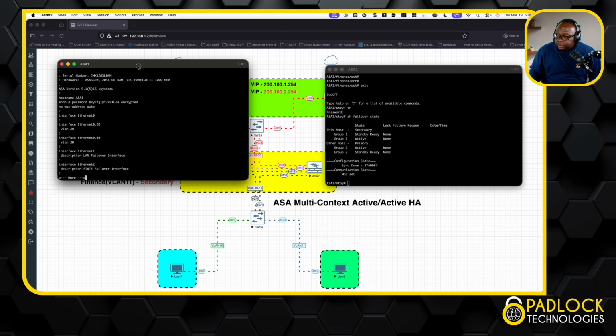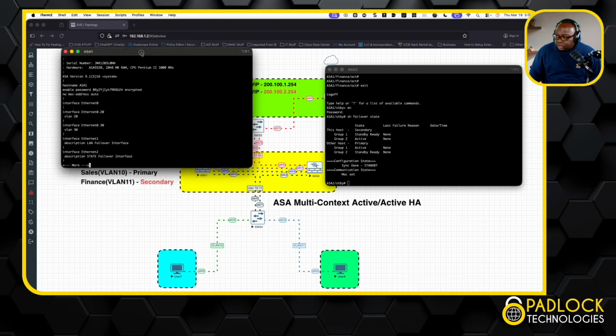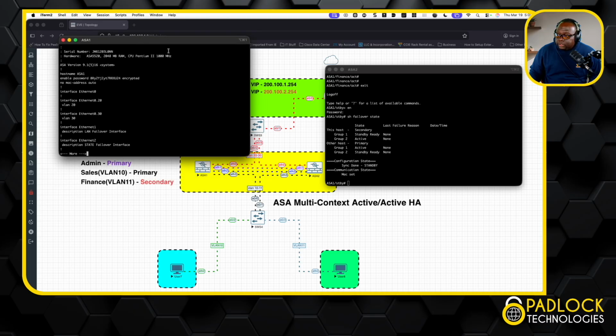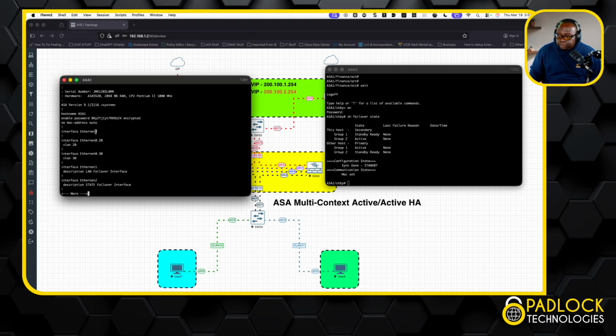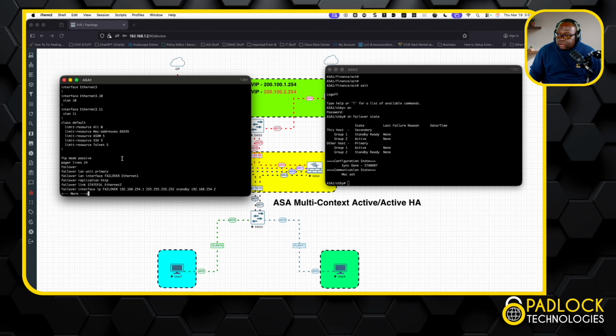Now, as you can see here, we're looking at port 0, which is going to the routers. Port 0 doesn't have anything to it, but we have our VLAN configuration. I did a sub interface for 20, that's going to be VLAN 20, and dot 30 is going to be VLAN 30. And then we have our Ethernet 1 and 2, which is going to be our failover link and stateful link.